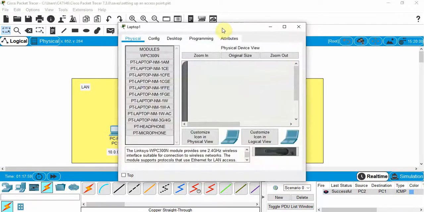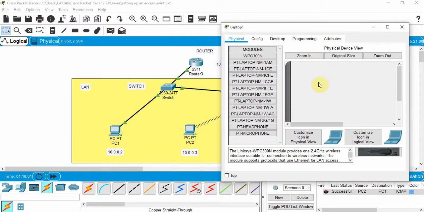So when we click on that, here is what we see. When you actually scroll down on the device, you can see that it does have an Ethernet port. And just like the desktop, we're going to connect wireless. So we need to turn this off and get rid of this and insert a wireless card.